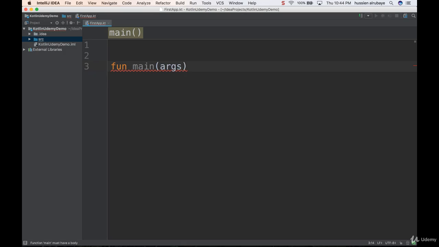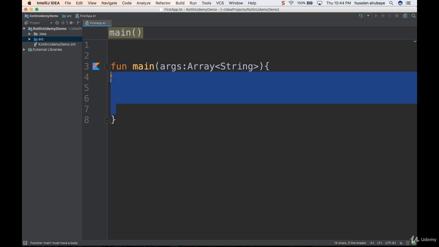I write args, then colon, then I will write Array in this way, then open a bracket, String. Make sure to type the same thing that I typed here, because I don't want you to understand what's going on here. I will teach you everything in detail later on. So then open a bracket, close it. So make sure you write fun, main, open a bracket, args, colon, Array, then close the bracket, then open a bracket, close it. All your code goes here. So any code you will want to run will go between these two brackets.